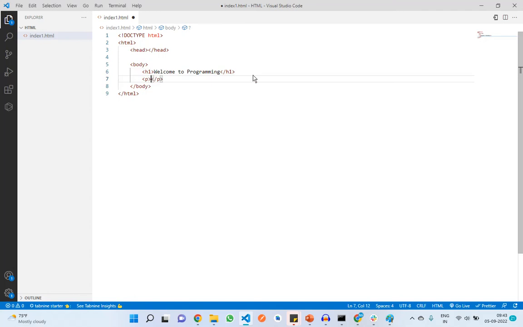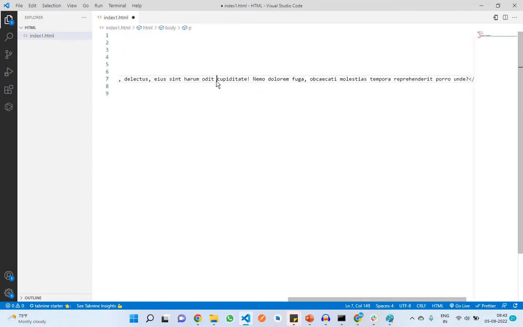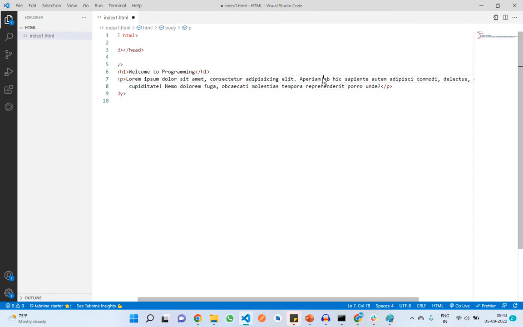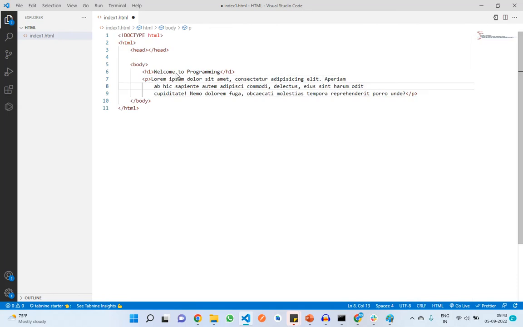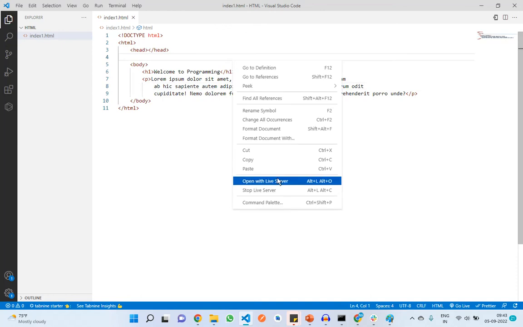Then I will use one more paragraph, and I will add some dummy text. You don't need to worry about what is being written; you are going to learn it in detail. Okay, I am just going to save it. Right click, open with Live Server.